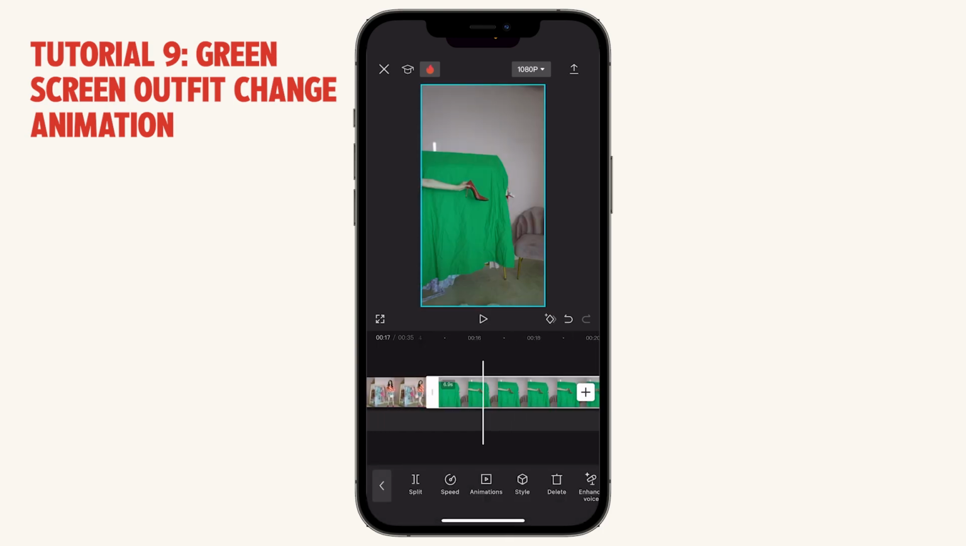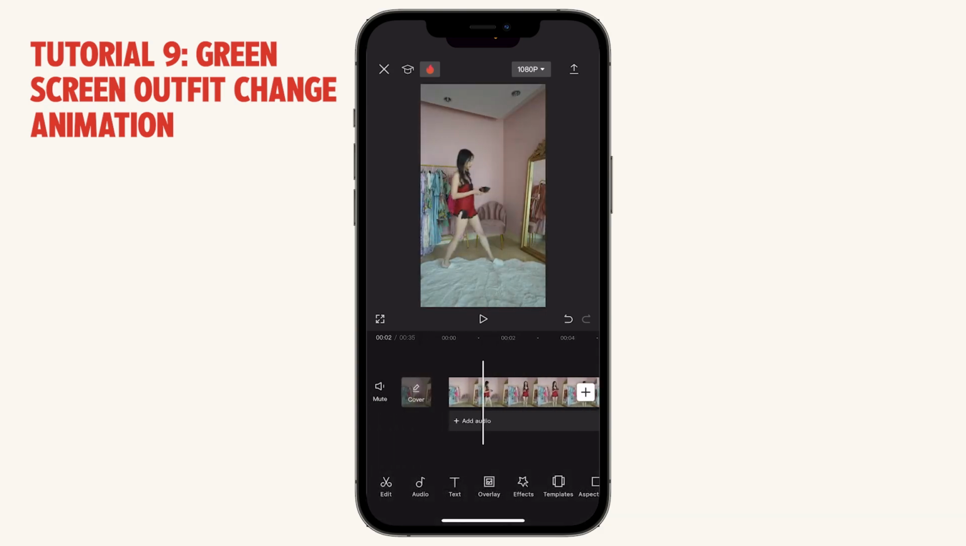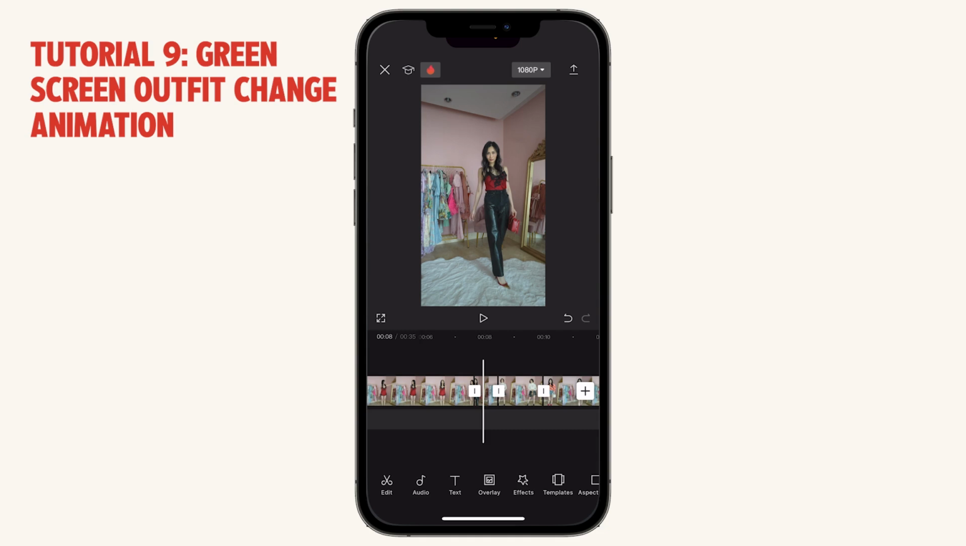Now we're going to handle the green screen, but I think because this is a type of reel where it's very specific that you should be matching to the beat, it would definitely look better. So I'm going to go screen record the beat from the IG Music library, and then I'm going to extract it into this video.